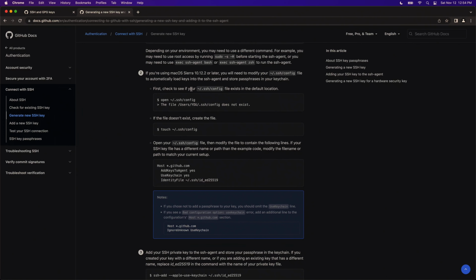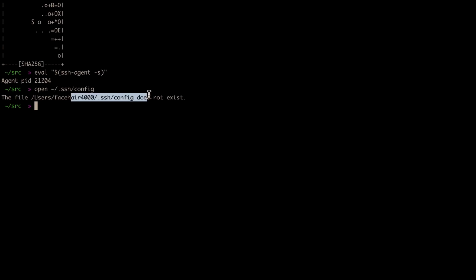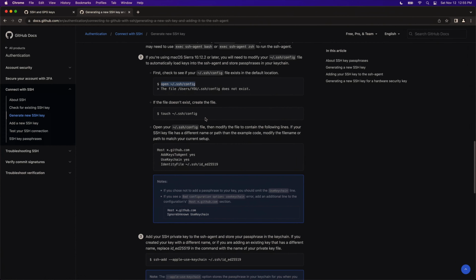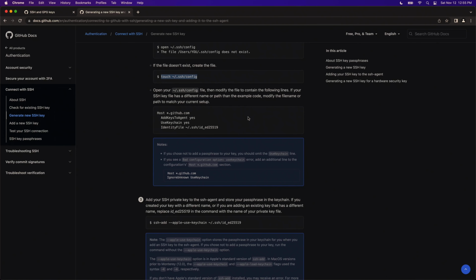Now, the GitHub documents are telling us that we need to check to make sure that the file ssh/config exists on macOS. So let's go ahead and try that. We're just going to copy and paste this open command. All right, the GitHub documents called it. We do not have that file, so we need to touch the file. We talked about this command earlier as well. So we can touch this file. We'll copy the command here, paste it into the terminal, and now we can run that open command again to open the file.